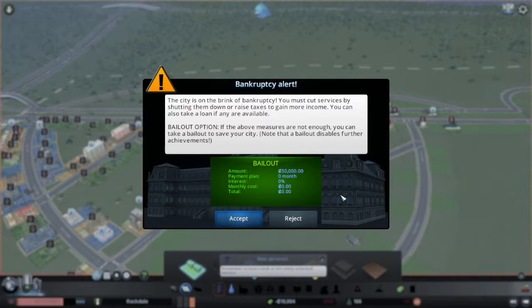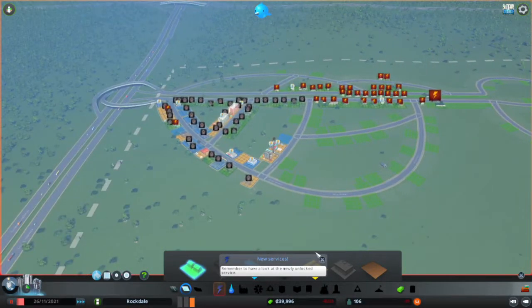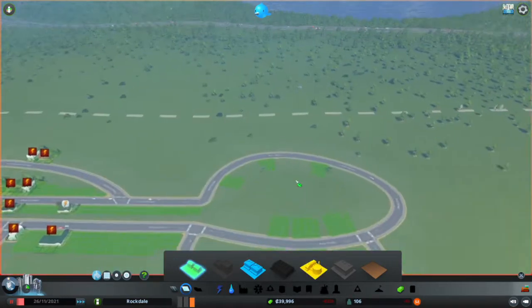I'm just going to wait until... Oh, here we go. Now you can see here I've got a bankruptcy alert. That's actually really good because you can see here I'm going to get $50,000 absolutely free. That's absolutely perfect. So I can now go into building some more stuff. That means you want more residential areas.